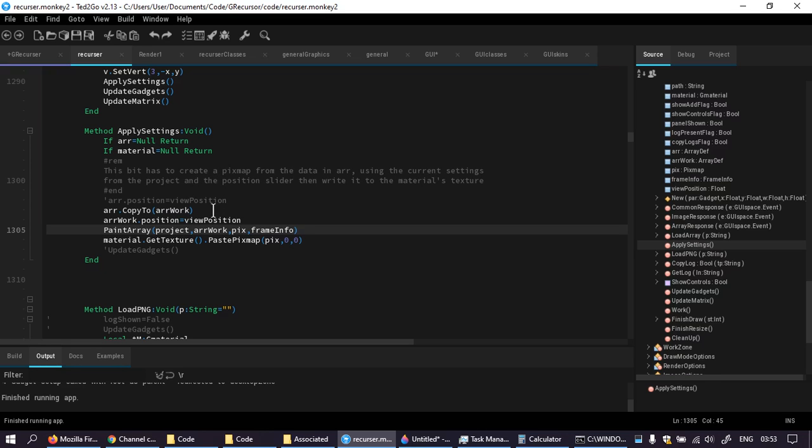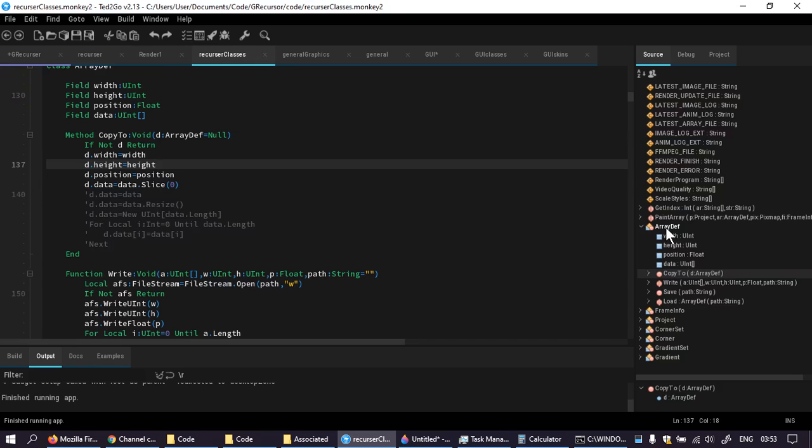So, at the moment of apply settings, I want to do the, I don't know what you call it, like the parsing of the array where I figure out the values. And I think, well, let's have a look at the array def.